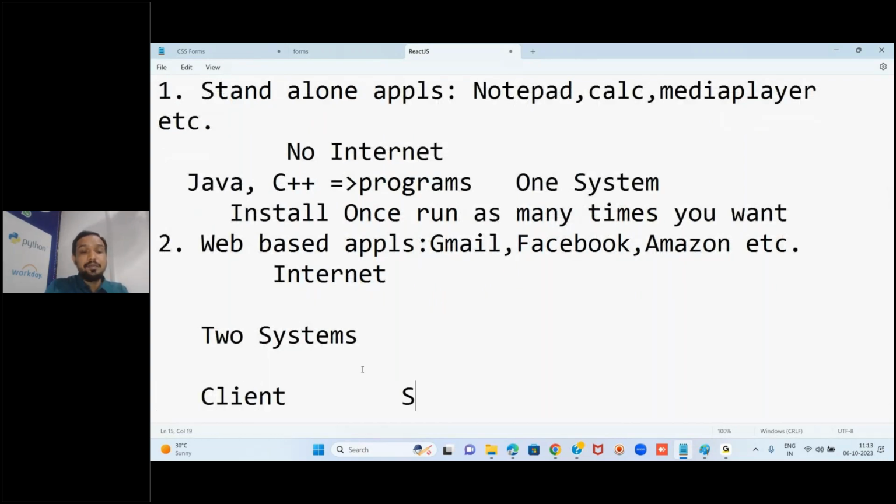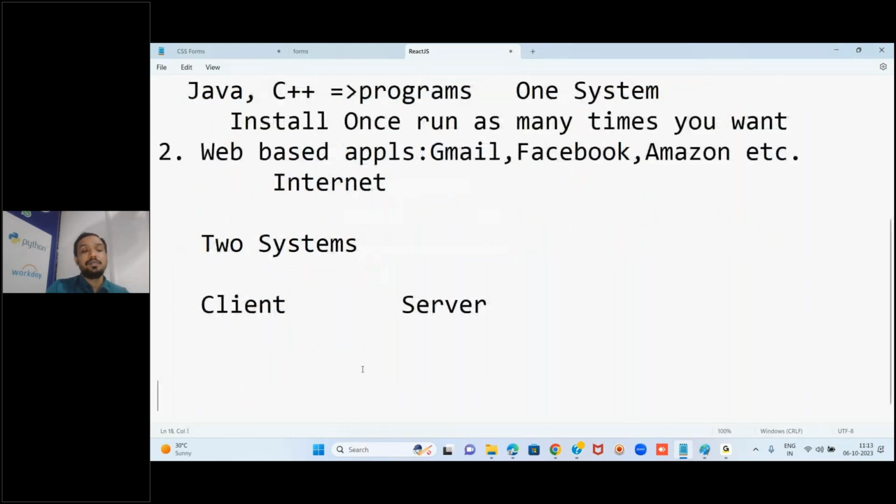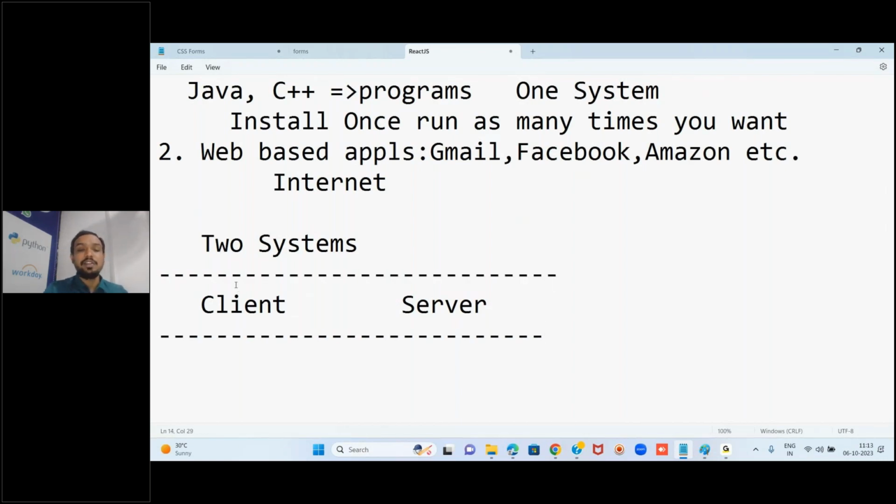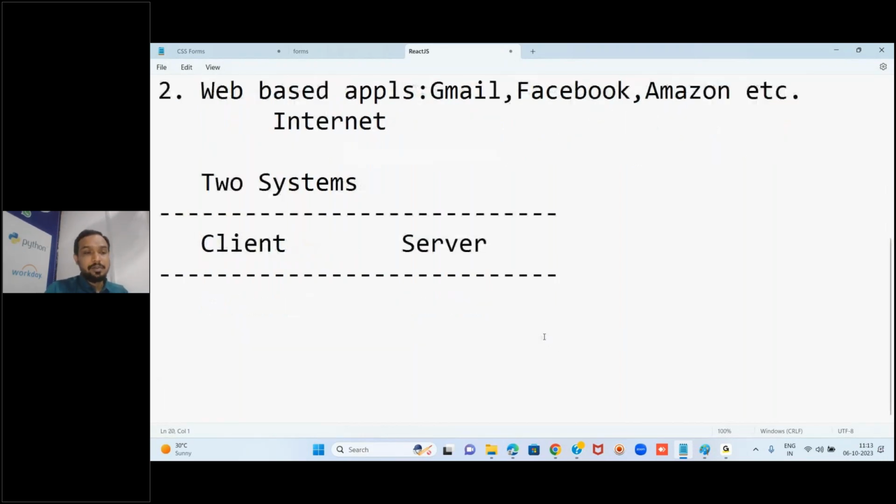And the second one we call the server system. The one through which we are connecting to our application is called the client system. Where our application is actually stored, or where it is actually working from, that is called what? The server system. These two systems must be connected to work with that particular application. Any application, it can be any web based application.